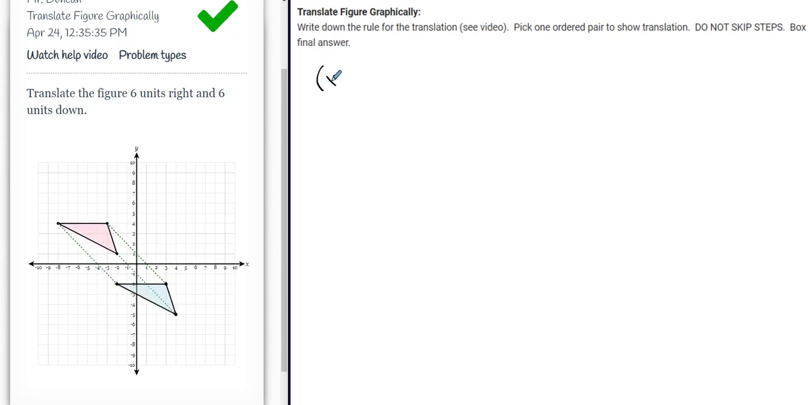So the rule is I'm going to take whatever ordered pair I've been given, x comma y, and I will translate that. I'm going to change this from words, so it said 6 units to the right. If I move 6 units to the right in a coordinate grid, that means whatever my x value is, I will add 6 to that. Then the second part is it says 6 units down, which means that algebraically I come back over to here and I take whatever my y value is, and if I go down, I subtract 6. So that's my rule.